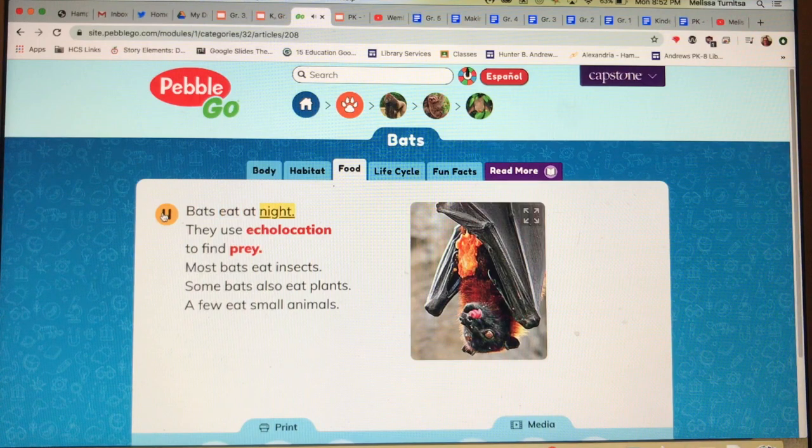Bats eat at night. They use echolocation to find prey. Most bats eat insects. Some bats also eat plants. A few eat small animals.